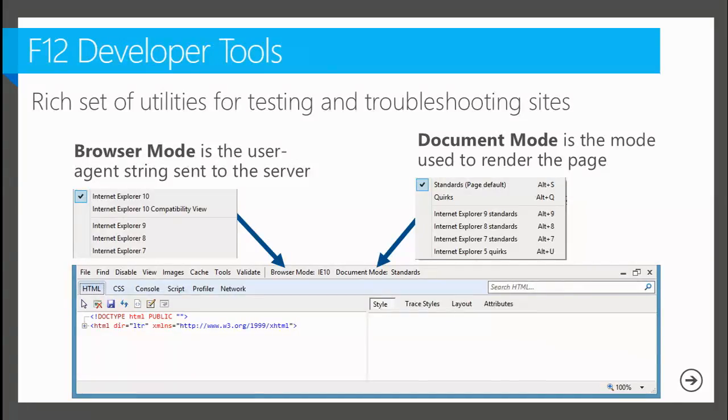Incidentally, this does work on Windows RT devices. It works great on Windows RT. I use this all the time for troubleshooting on my Microsoft Surface, on my tablet. Document mode is how the browser itself is going to change how it renders a particular page. And of course, we have the standards mode, IE10. We have 9 standards, 8 standards, 7, and then what we call quirks mode. So lots of different ways of interpreting what that website is going to render.